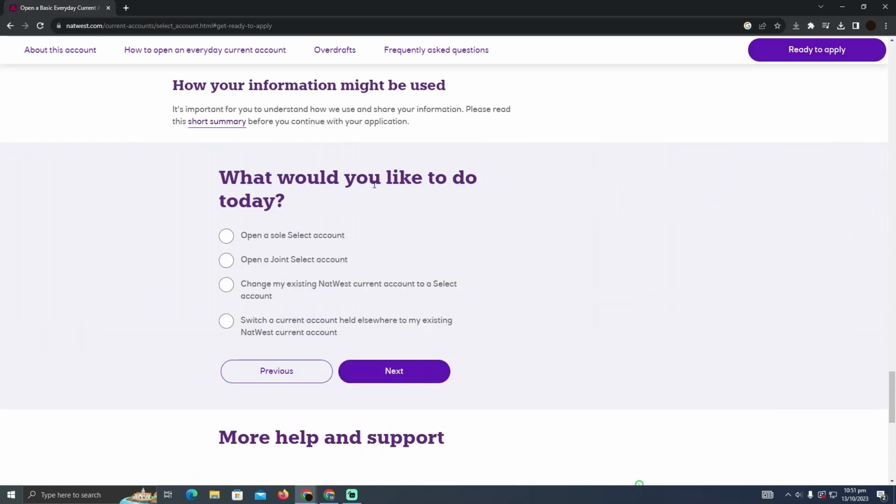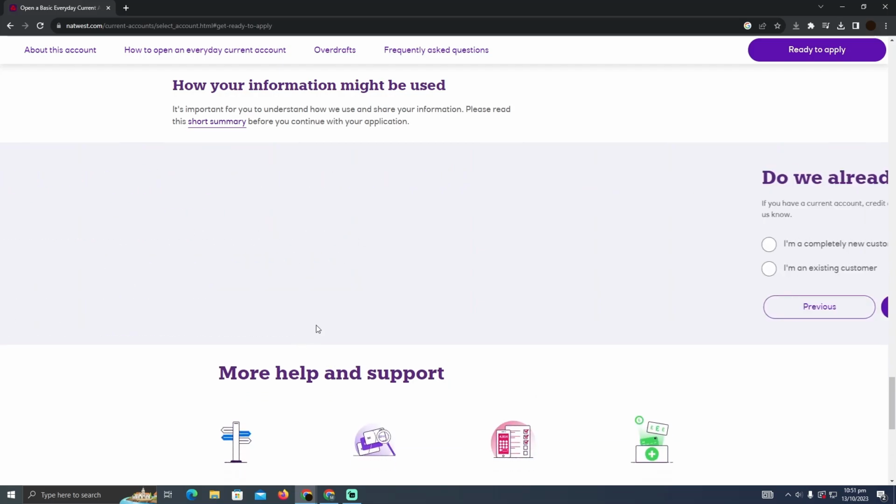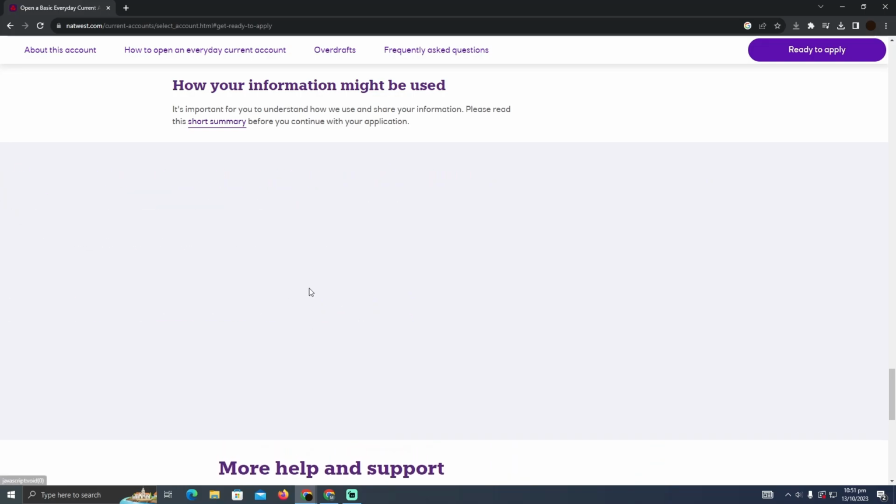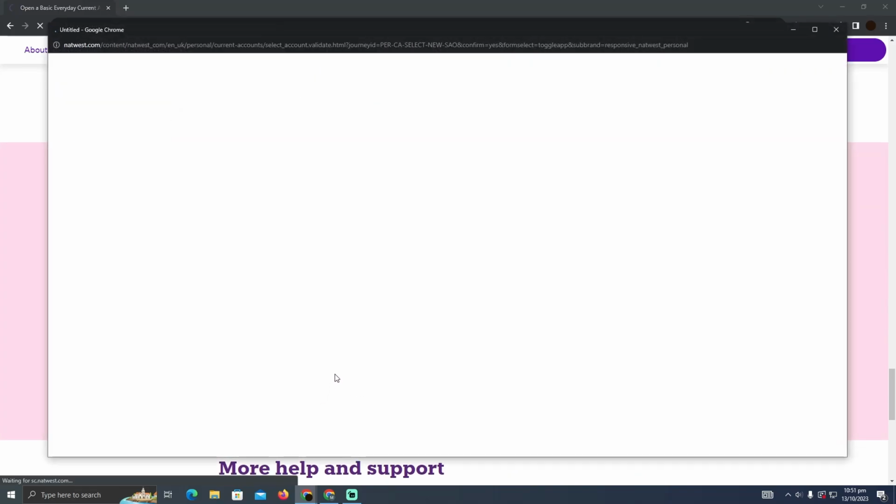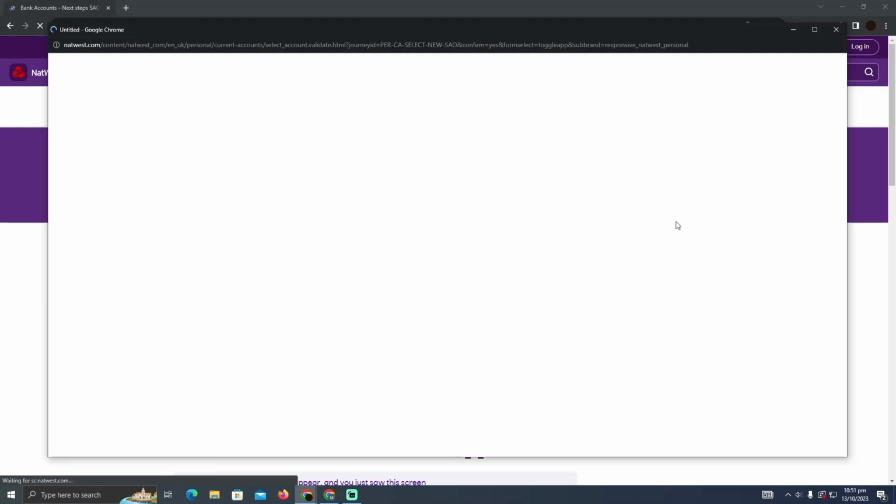And as you can see, they have already started asking you the questions. So I'm just going to do this randomly in order to show you, and start the application. And now, as you can see, the application for account creation has been started from my side. Now they want me to fill out all the information that is necessary for a bank account holder.